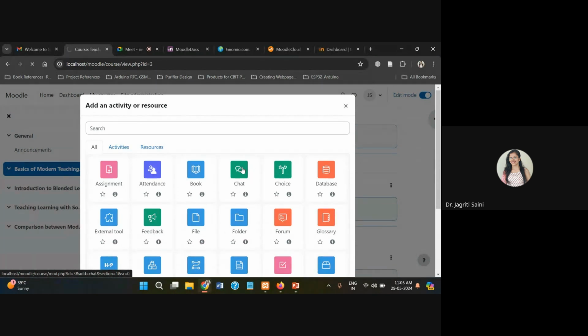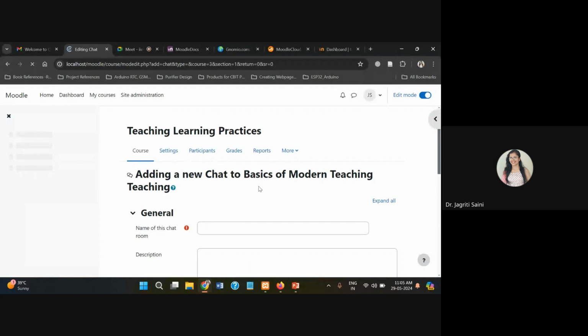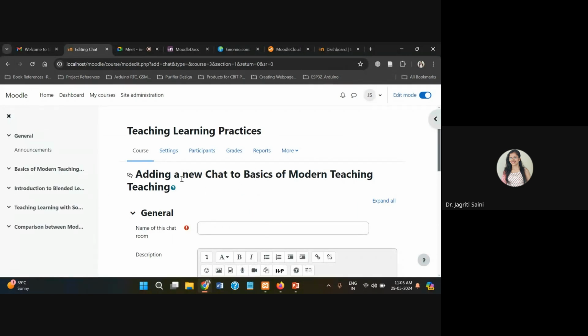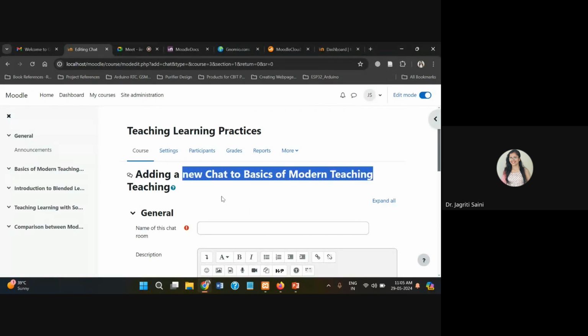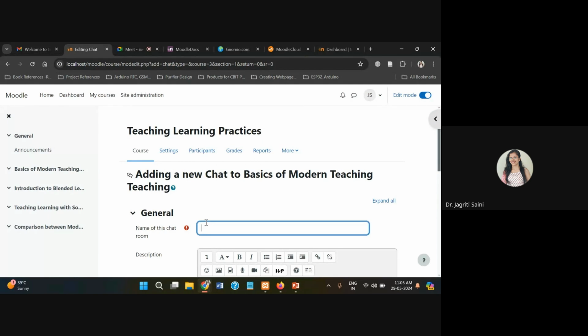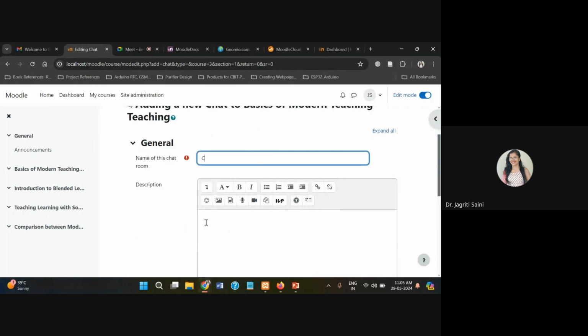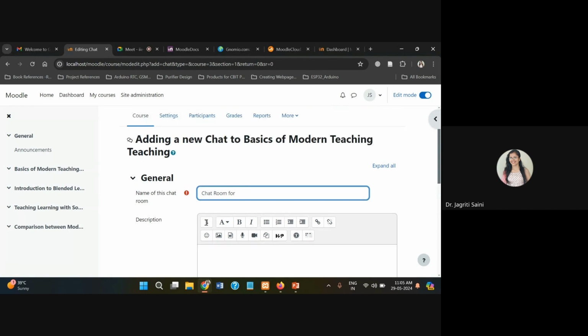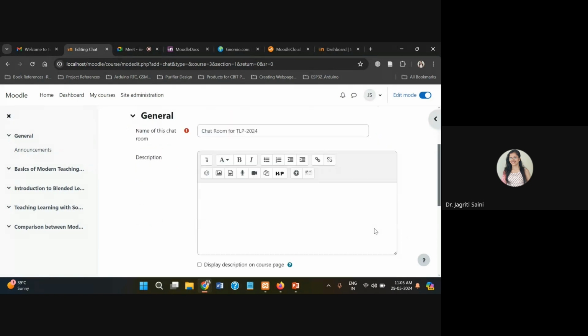So I'll click on chat over here, and it will just take a few seconds to add the chat window. And it says we are adding a new chat to the course right here. What name you want to give to this chat is, like, for example, chat room. For the course name that we have created is like teaching learning, I think TLP we have created 2024. So chat room for this particular course.